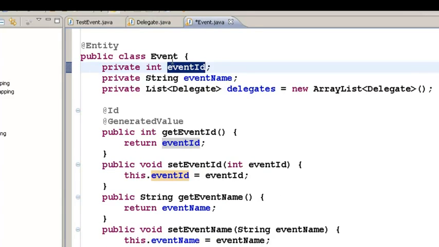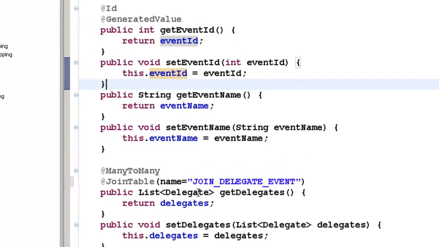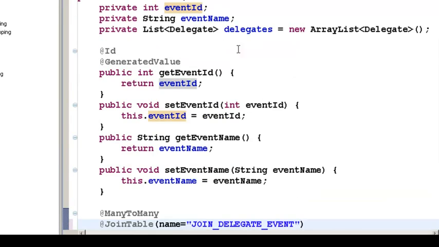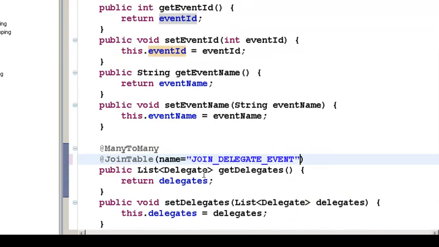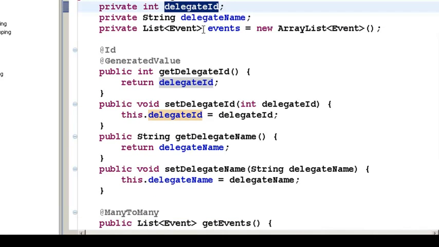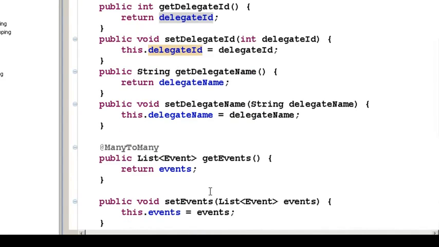But since I am programming in the event class, what I'll have to do is define event ID as the join column and delegate ID, which is in the other class, as the inverse join column. Let's take a quick look at it.